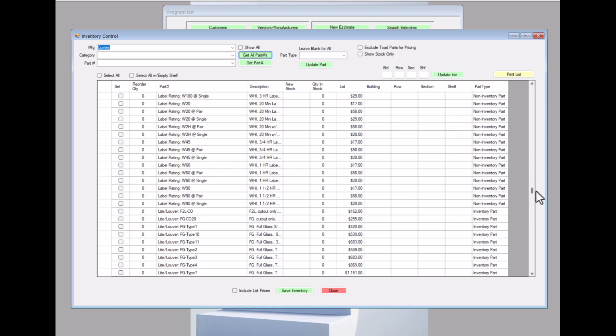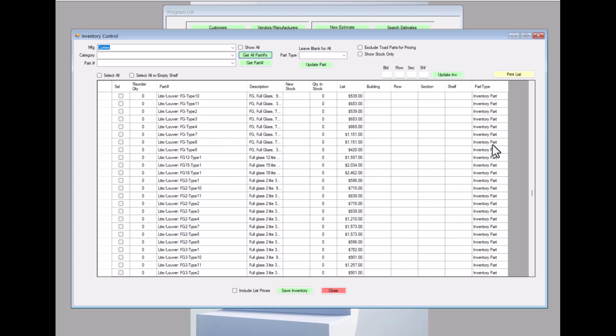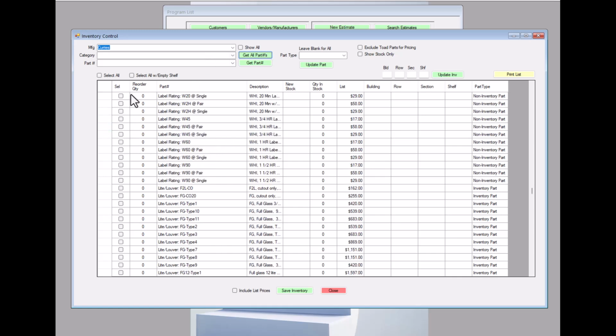And some non-inventory parts like labels and things like that. So you can update this part type through this inventory control. Now, what I would suggest is instead of wasting your time going down and trying to check each box, if you want to mark everything as inventory or non-inventory, you could just simply select all, and then select non-inventory part here, click update part, and it'll mark every single item in this list as non-inventory.